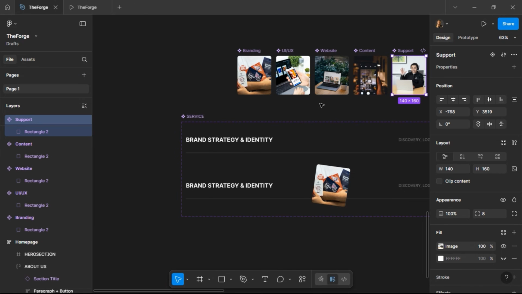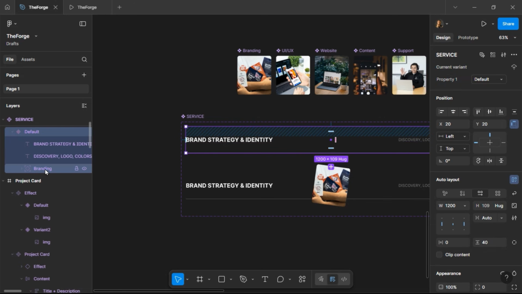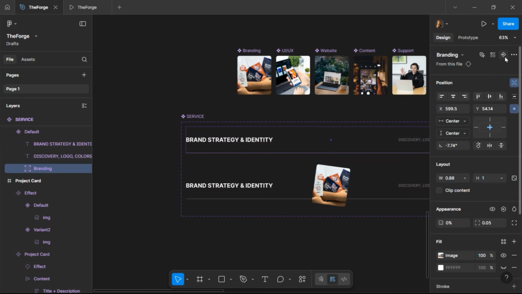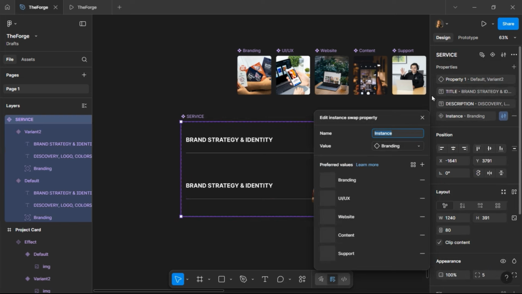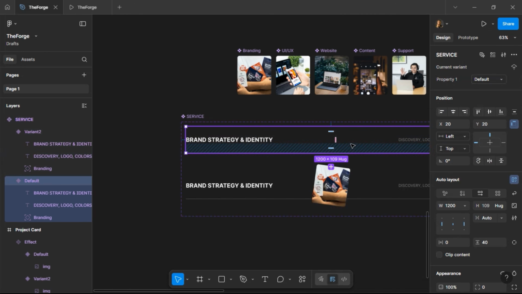Alright, so since we have all 5, I want to also edit this. So for this branding, I'm going to add the instance. I don't know if this is called instance. Let me be sure. Alright, this is called instance. Let me rename it to images. And let me make sure that's what's here.